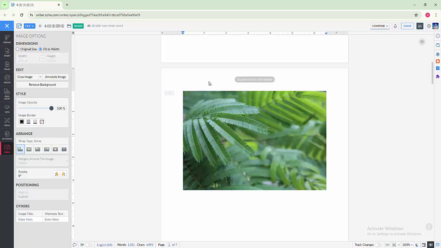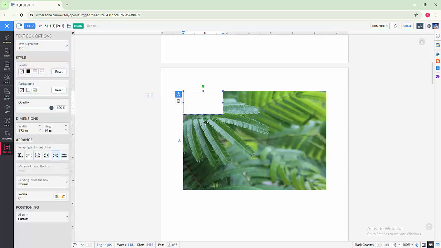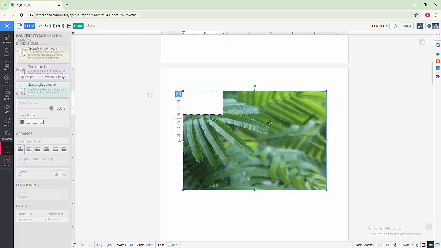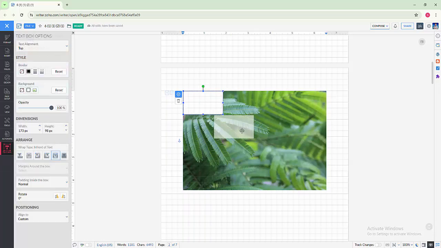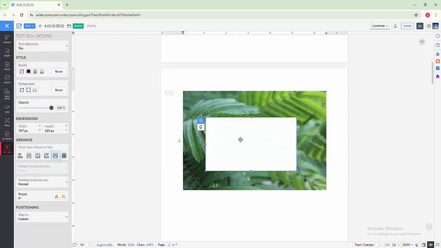Now we want to put a text box over this image. Go back again to the insert menu, select the text box option. Now we can see a text box here. Click outside and select the text box, then move it. Now I am increasing the size of the text box. You can write anything. Now I am writing some text.